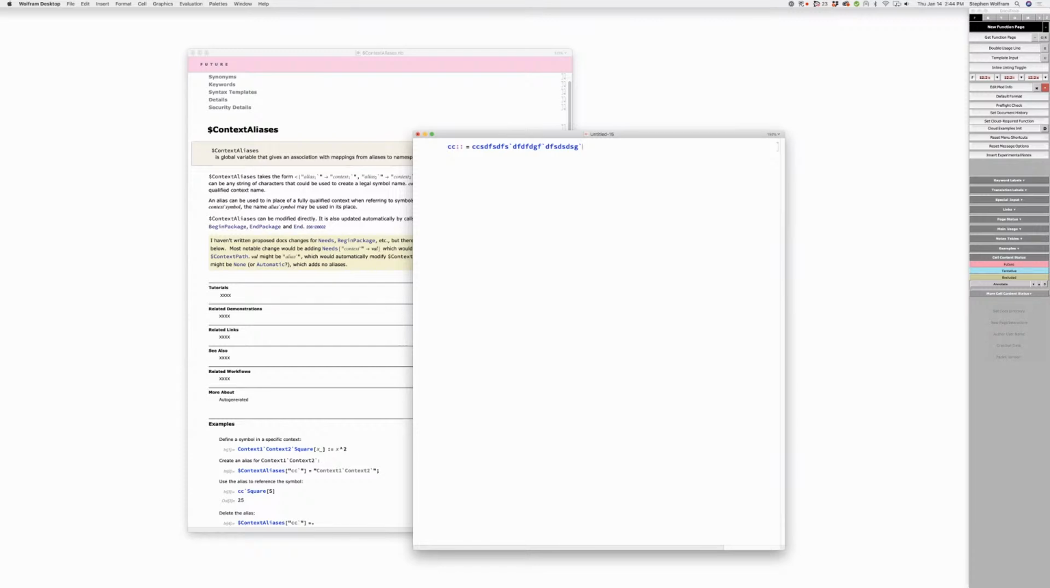And of course, that's the point: you want to be able to access the blah blah blah, but you don't necessarily want all of its symbols coming into your $ContextPath. Yeah, I get it.